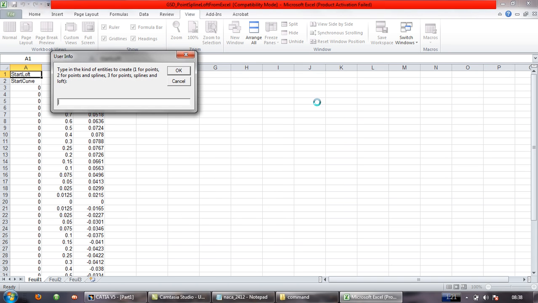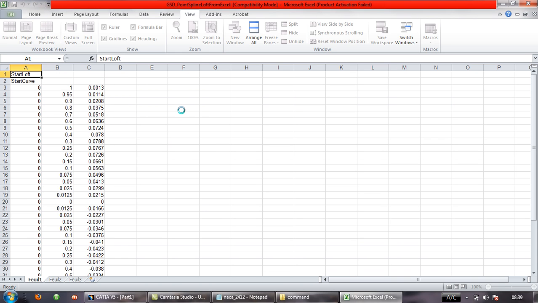Here you are seeing one for points, two for points and splines, three for points, splines and loft. Whatever you want, just enter it. One means only points. If you want spline with points, enter two. Here I am going to import my coordinates only, so I enter one. See, it's so important.